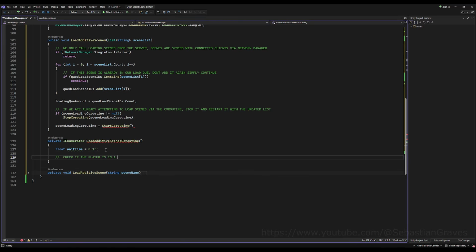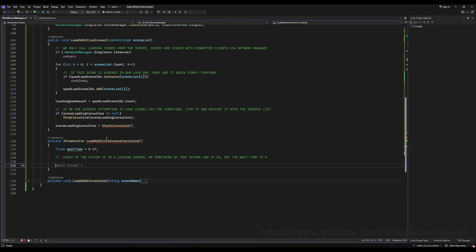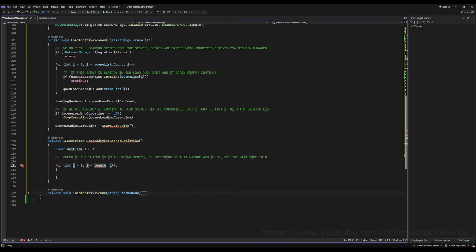I handle some pretty big scenes in my project, and 0.1f has not given me any stutters, so we're going to make a comment here to check if the player is in a loading screen or something of that nature, and if so, just change the wait time to 0. So for example, if I have a loading screen in my game, I don't have any wait time. I just load them all immediately after one another, because a stutter doesn't matter if you're not going to see it if a loading screen is up.